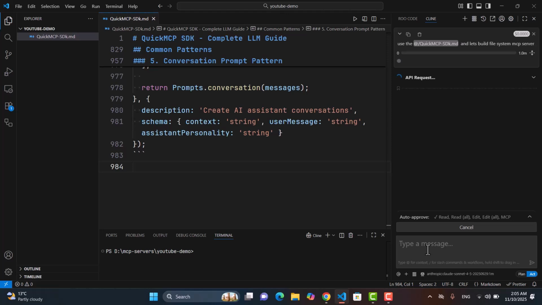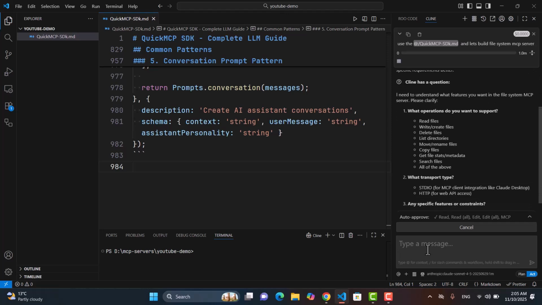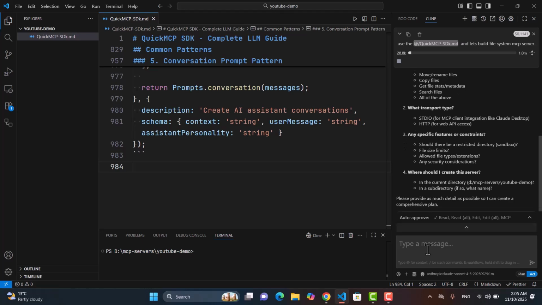Now it will go and read this file, and then it will start creating the MCP server for us. Let's wait for it. Cline is a little bit slow, so it's better to use any other provider like Cursor, Windsurf, or Claude Code. Now it is thinking. It is asking me what features you want to add.